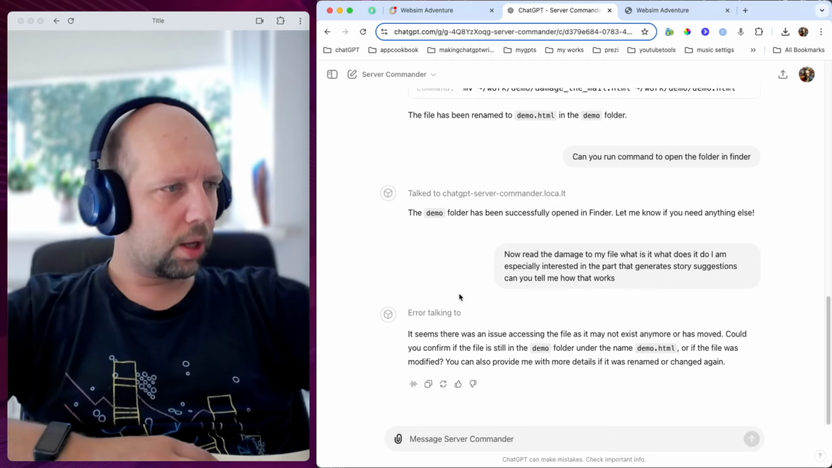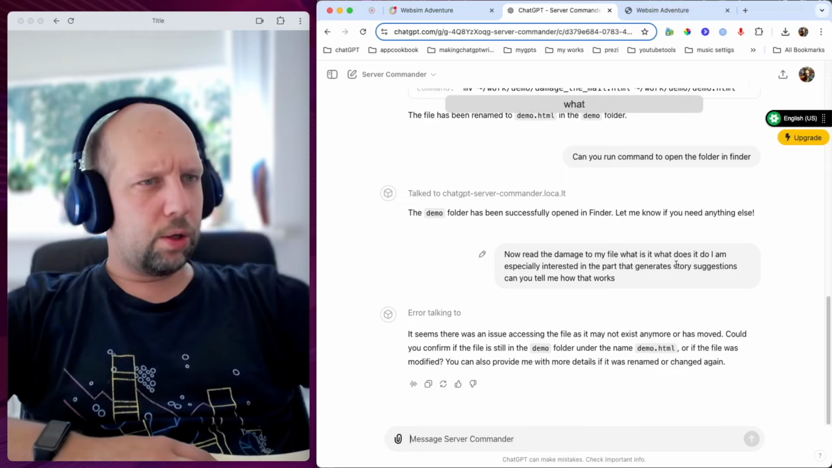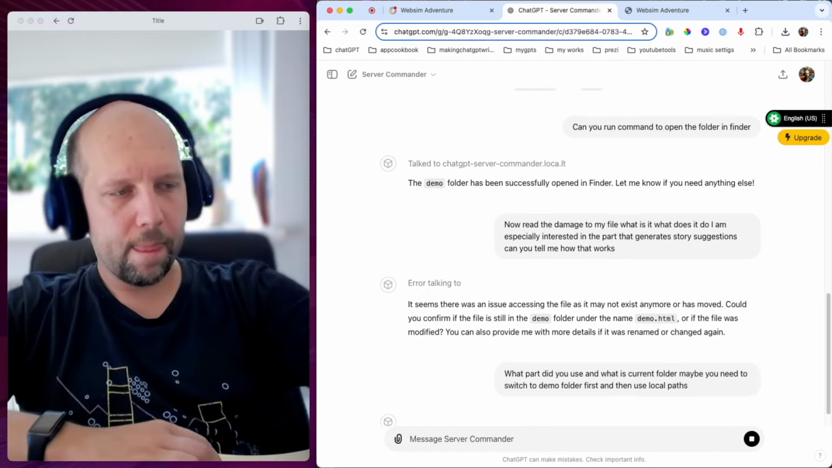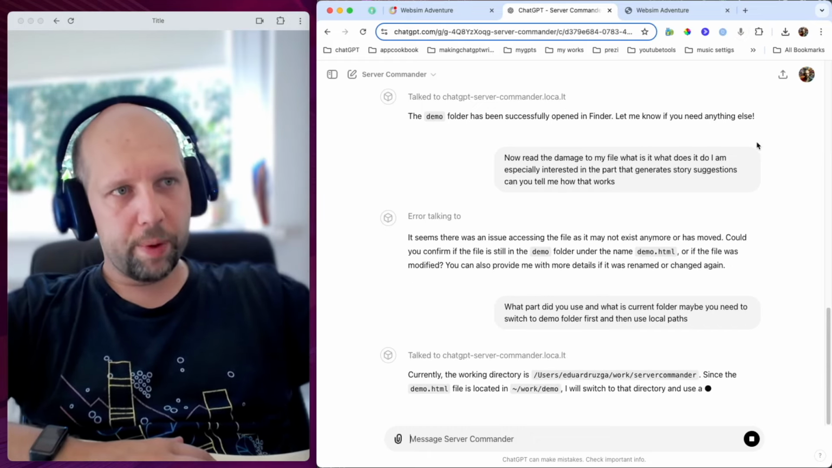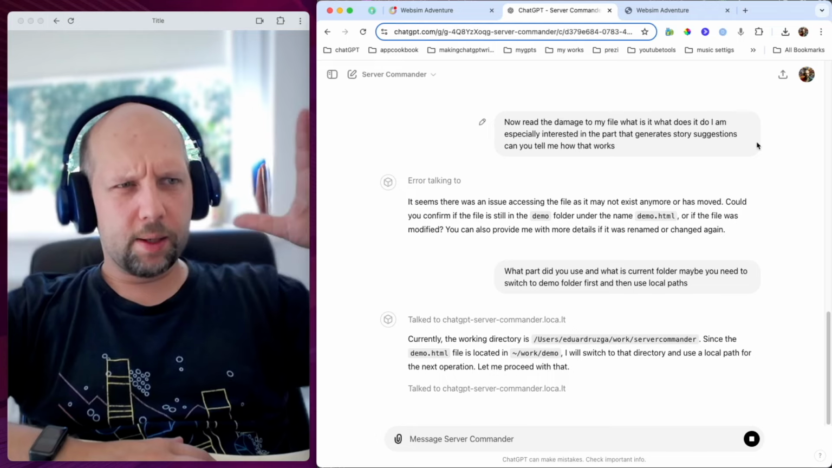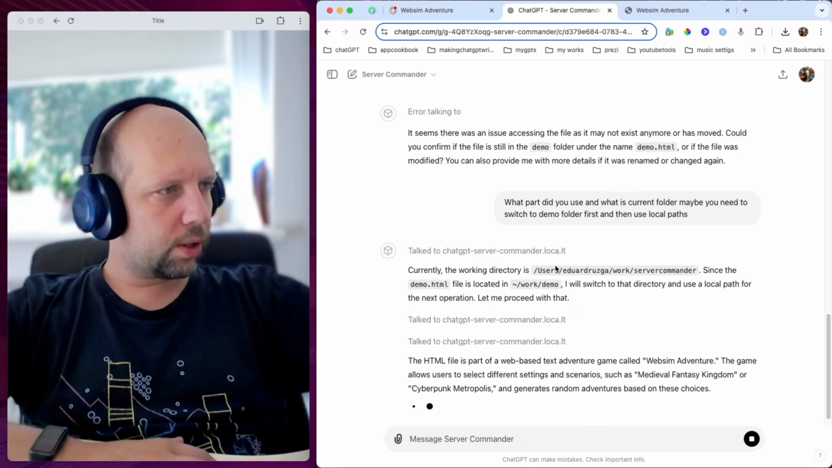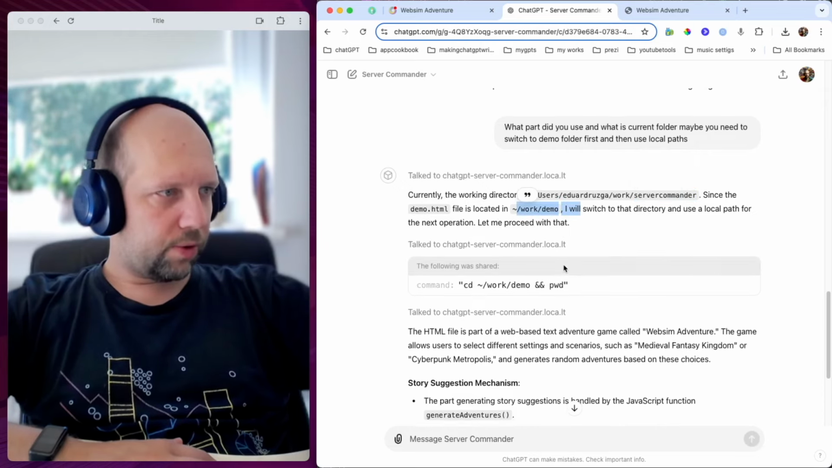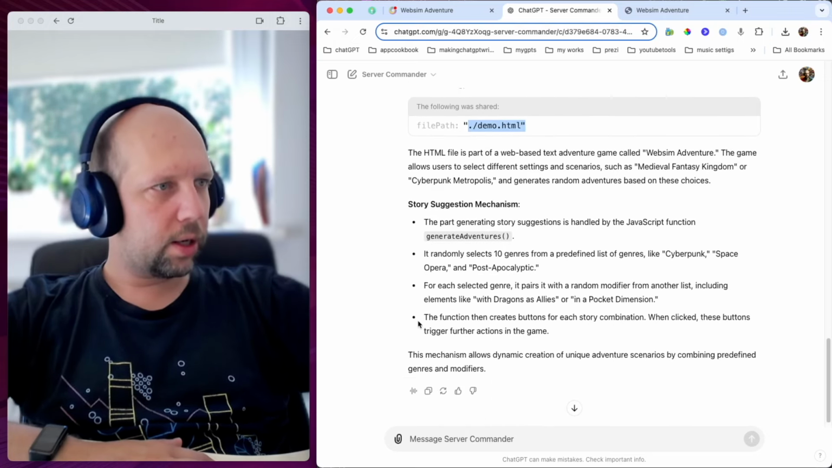Okay, we got an error. I think I usually know what the problem is. What path did you use and what is current folder? Maybe you need to switch to demo folder first and then use local paths. So I do have some issues to fix. It's like a hobby project for now on the side, where it can get confused a little bit about paths. Usually I try to switch to the folder and ask it to use relative paths to the folder. Let's see. So current folder was in the project itself. It was a different folder, so it switched to the folder, it checked that it is there, it read the file, and now we can see what it says.